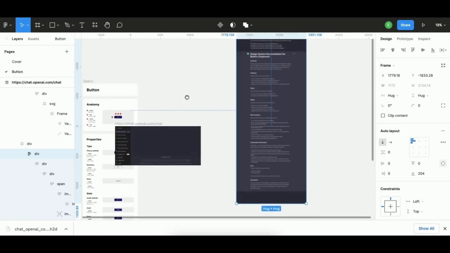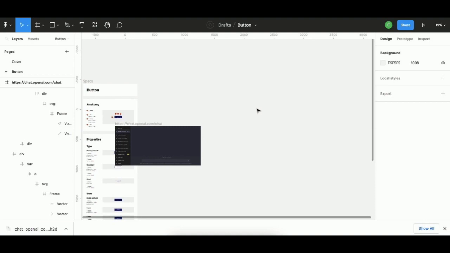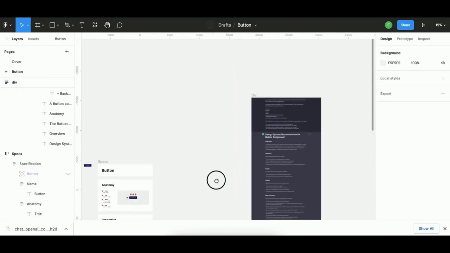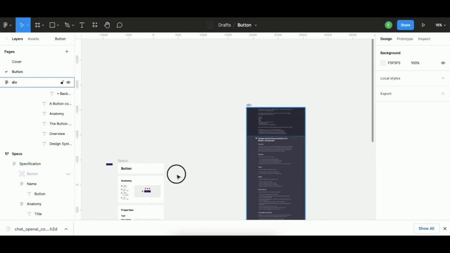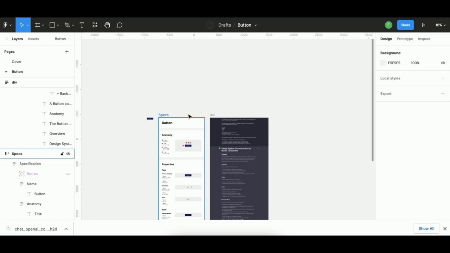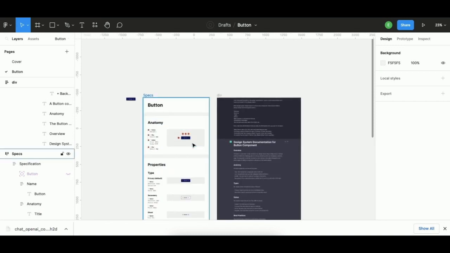Let's move it. I will click Command X, Command V, and now let's get rid of this part. And we have all the information we need. We have the text, we have the component, and what I basically need to do is to create a beautiful documentation and combine the information that I have here with the information I have here.